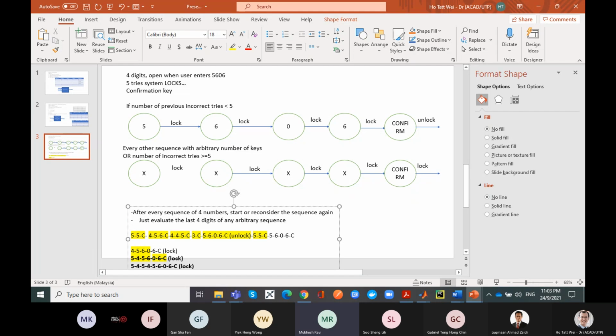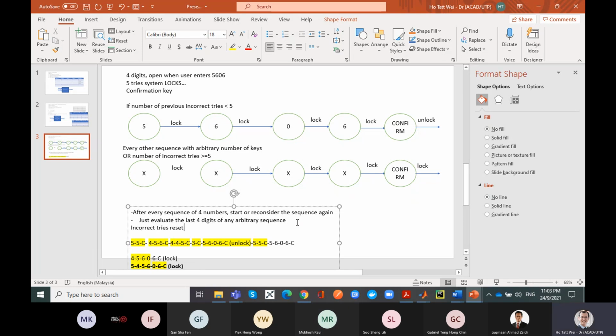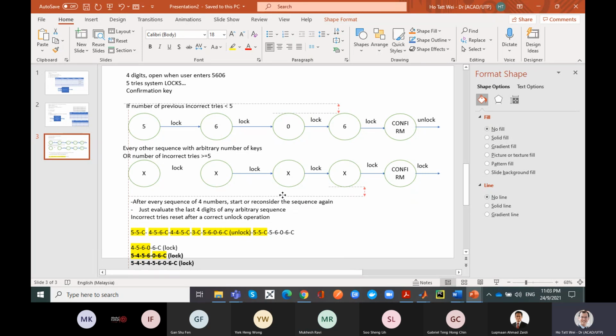That means this one is after 4 incorrect tries. Yes, I have 1, 2, 3, 4 incorrect tries, 1 correct after that, and then 1 incorrect try. I think after it gets correct, it should reset everything back. Okay, then you have to state that in the specification because I could actually assume that I have 1, 2, 3, 4, 5 incorrect tries. That means this one has to lock. Or I could say that after the unlock, this is considered 1 incorrect try. You must say that. You must say incorrect tries reset after a correct unlock operation. Now, is this complete?